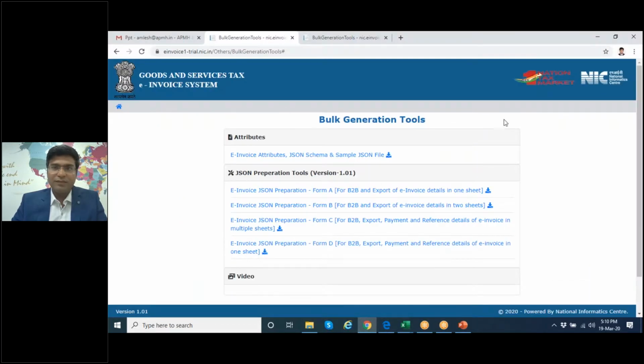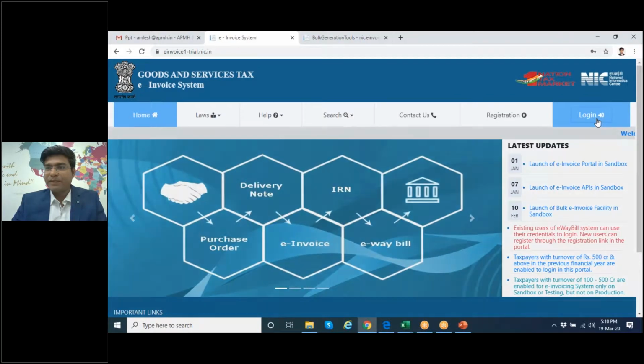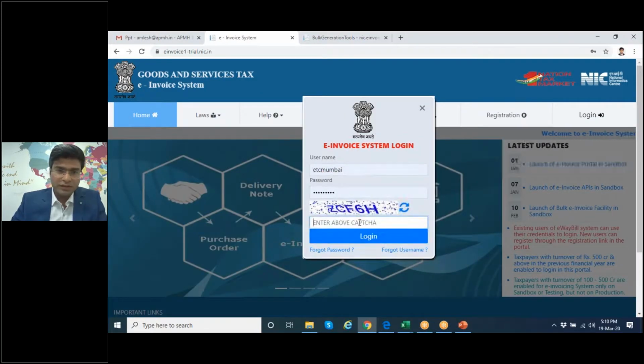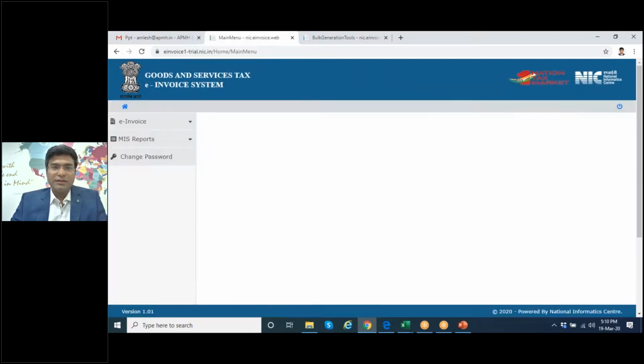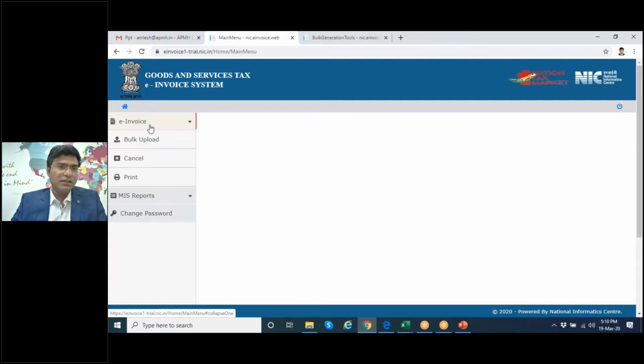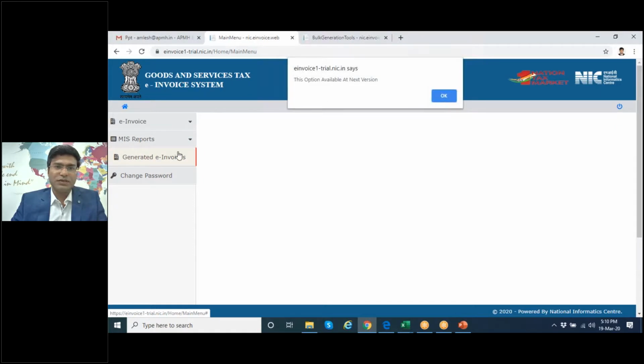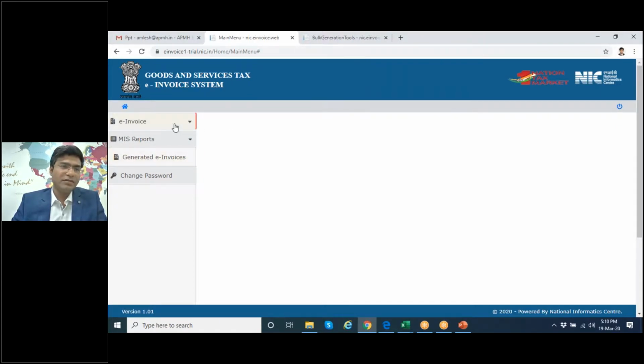So now we'll log in. Here you have to log in, with the captcha. Log in, and there are 3 tabs. The first one is E-Invoice, the second one is MIS reports, and the third one is change of password. If you go through the MIS reports, it's still in process. The option is not yet available. It will be made available.